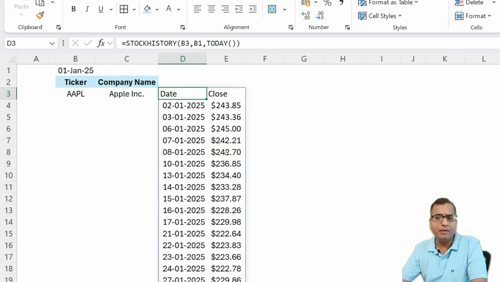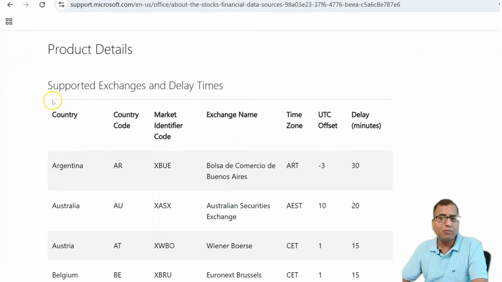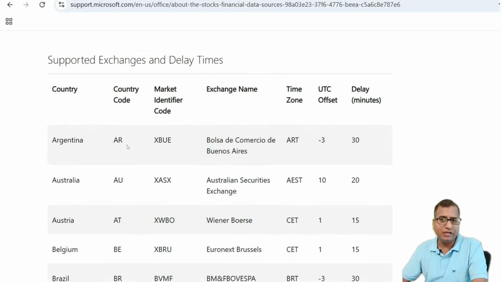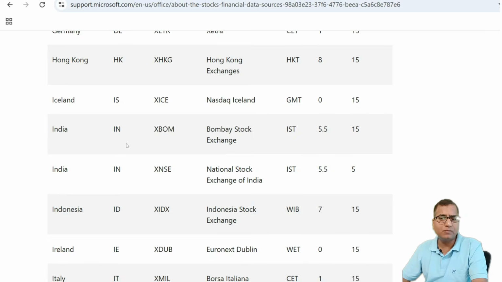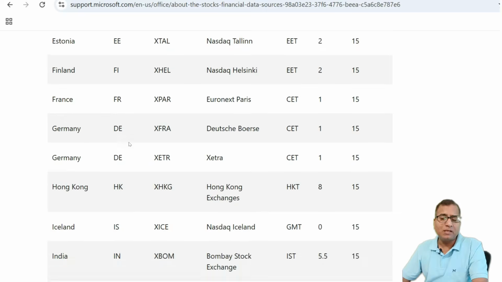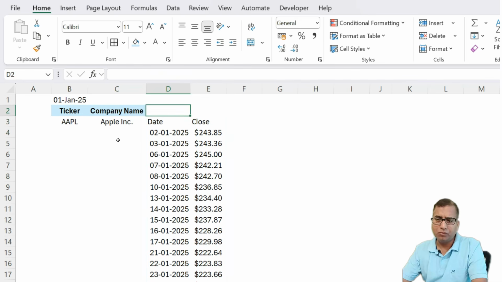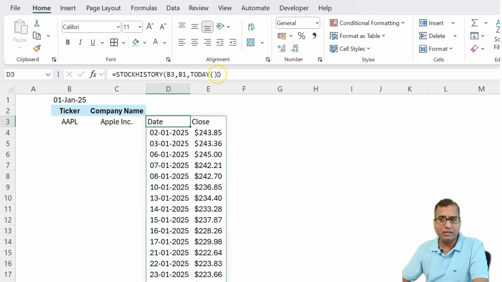Now, the next question might be from where it is pulling the data, right? There are multiple stock exchanges available in the world. So how does it actually pull the data? As per Microsoft documentation, it has many stock exchange integrations. As you see, many countries are mentioned here, right? So it picks from here. Now, what happens is every ticker symbol also has a default stock exchange from where it is pulling. So let's see from where it is pulling this data.